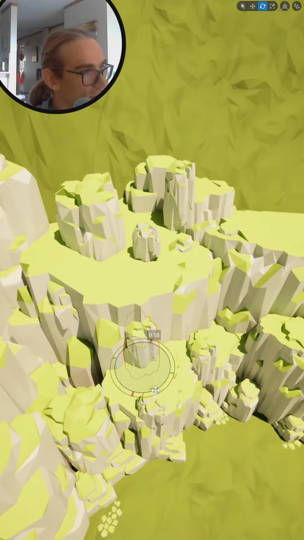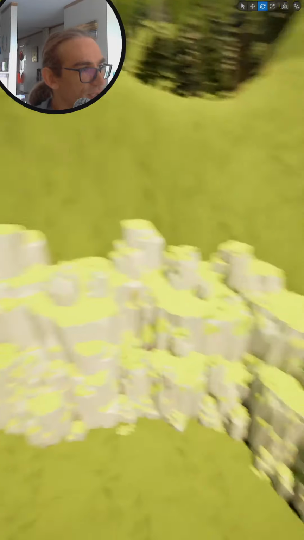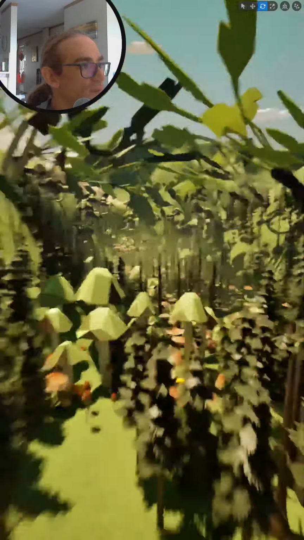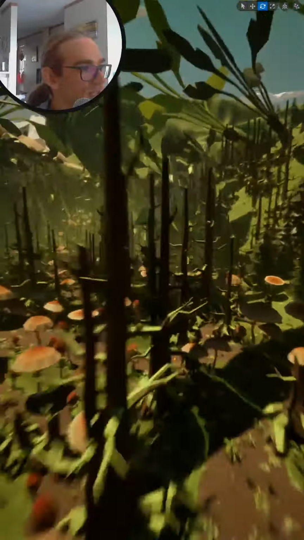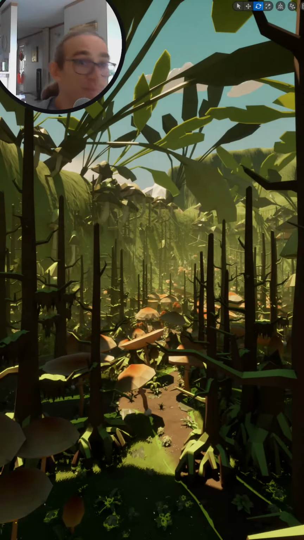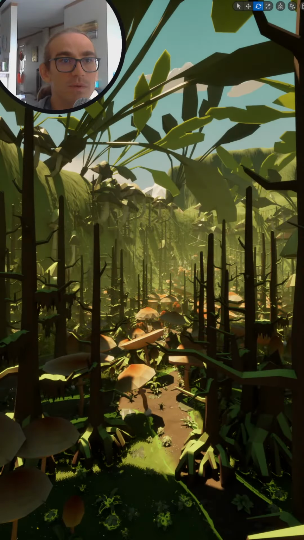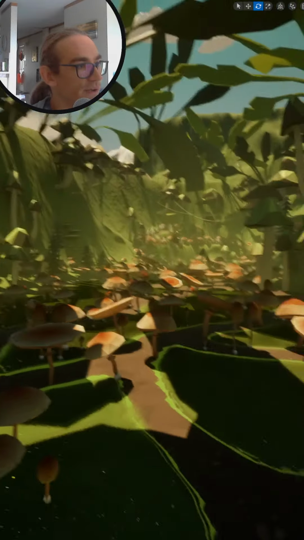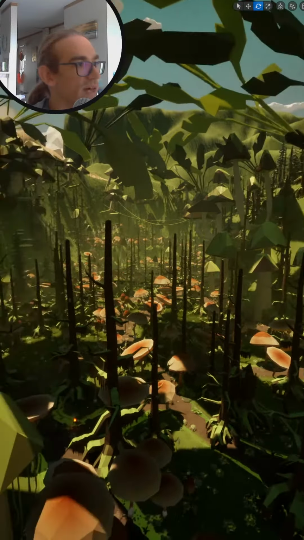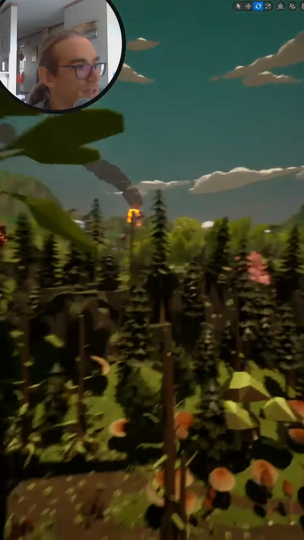May I ask, why do you not use PCG for the world building? Yeah, we are using PCG. We do use PCG. All of this forest right here is PCG. Let me show you. PCG. Let's turn off the swamp. There you go. That's PCG, right here. All of those trees are PCG.